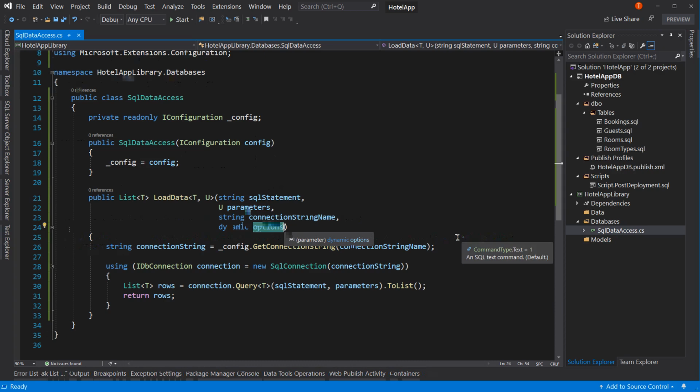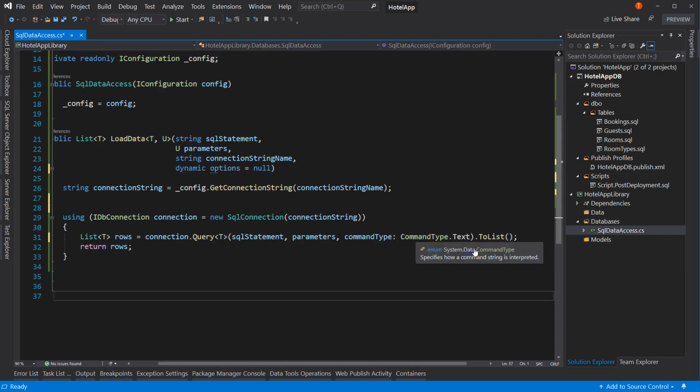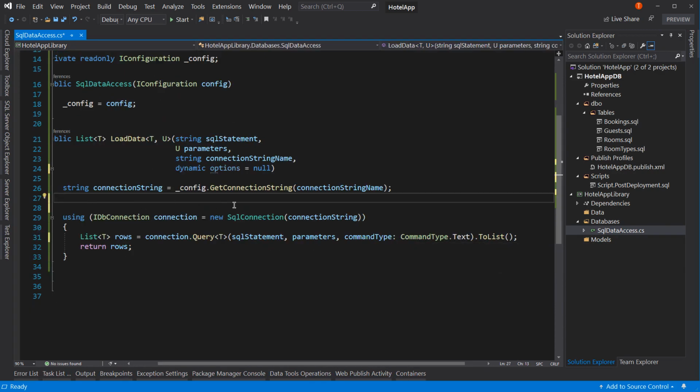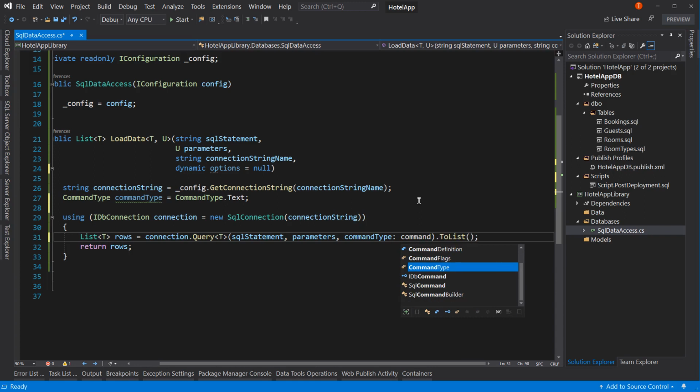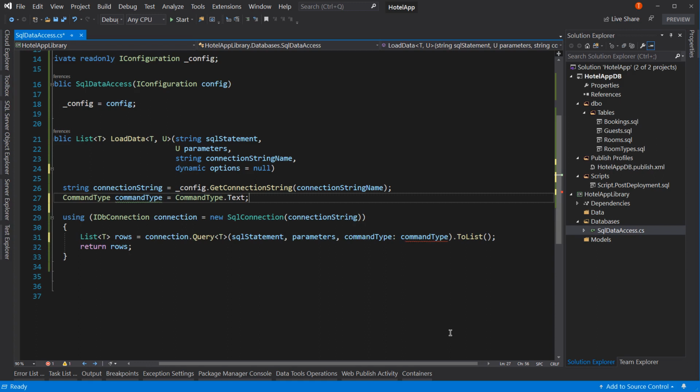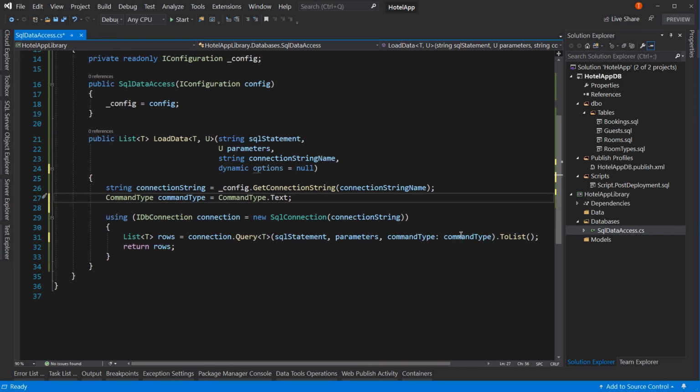Or we could say CommandType.StoredProcedure. Well, this is a command type. So if we say CommandType and just call it commandType equals CommandType.Text by default. All right. So that would mean we could then say pass in commandType, that variable, not the name. All right. So now we're passing in that variable, which right now is just set to text, the default.